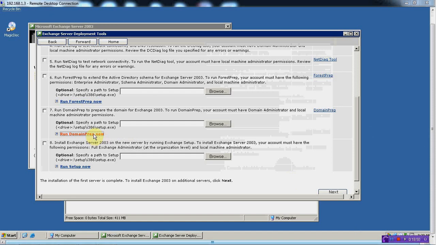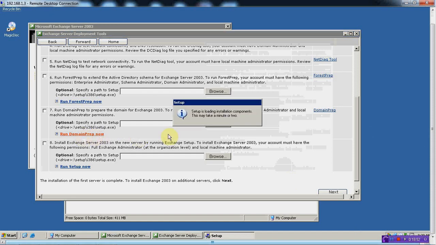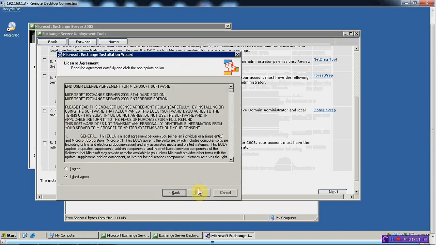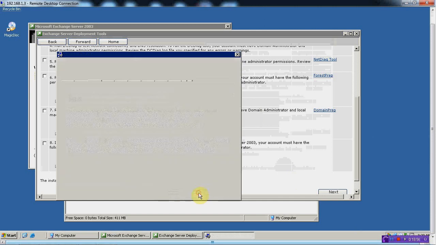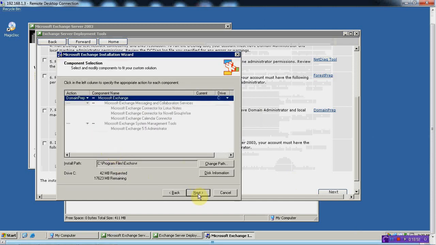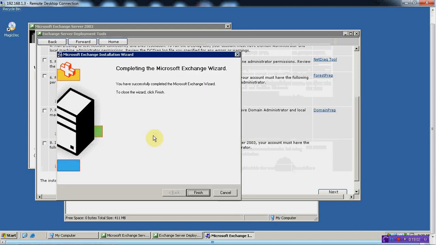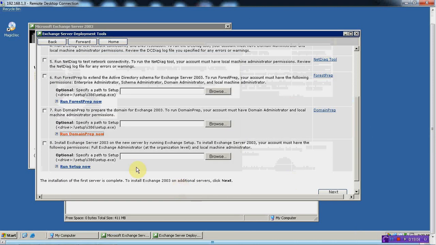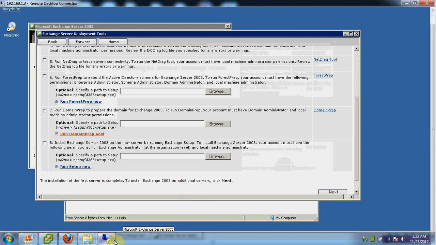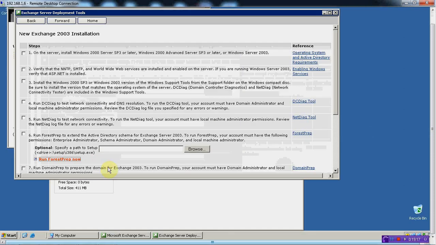So now we will run DomainPrep. This is not going to take much time. That's fine. Okay, that's done. Let's finish. Now we can go on 1.6.